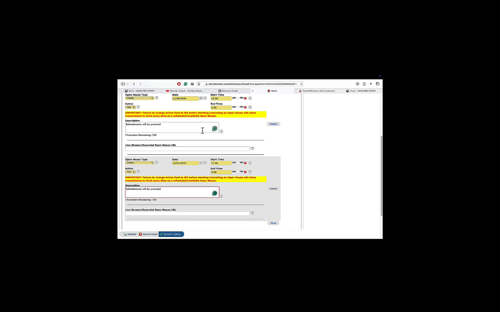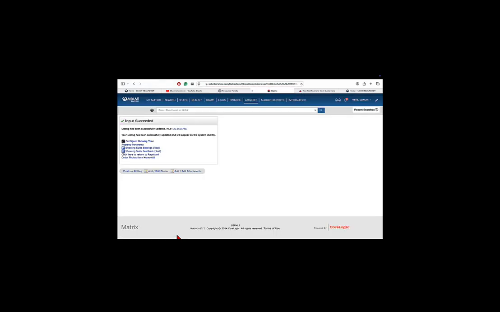Once you're done adding the open houses, simply click on Submit Listing and make sure that you can search for your open house within the MLS. In order to find your property that is listed as an open house, go all the way up to the very top where you see search, move down where you see open house, give that a click.